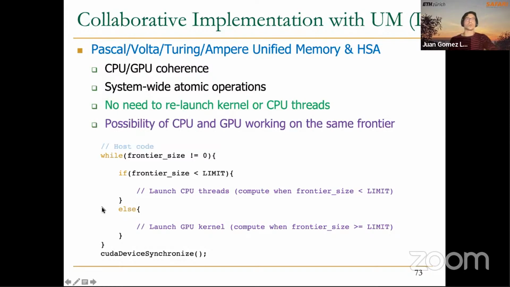And one more possibility that we have with this implementation is that we can also have CPU threads and GPU threads working at the same time on the same frontier. Imagine that you have a huge frontier where both CPU workers and GPU workers can compute at the same time. In that case, we could have a second limit or a second threshold. Imagine that this limit is 64, for example, and now we can have another limit that is, I don't know, 2048, for example. If we have more than 2048 nodes in the frontier, we would have both CPU threads and GPU threads working on the frontier.